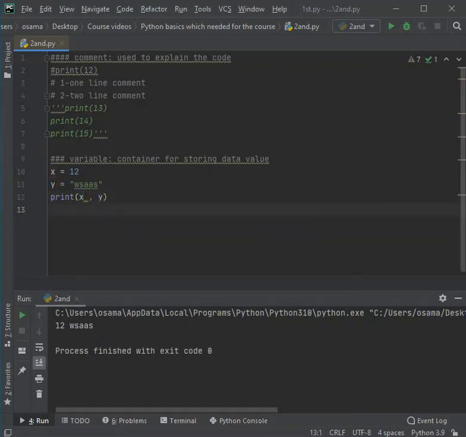There are more types of data or more types of variables. The first type is called an integer value. That means the variable contains a number. So an integer value means the variable contains a number. And this y variable contains a text, or a string value. These are strings, not numbers.